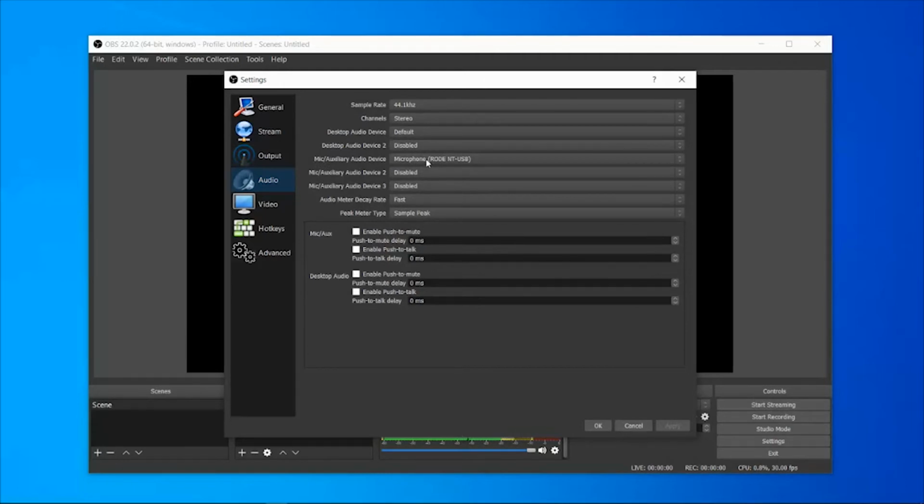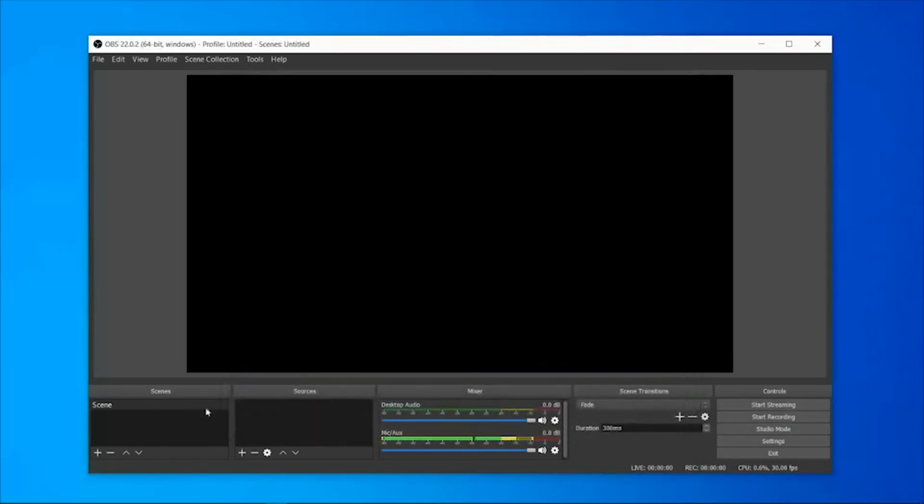If you're using your built-in computer microphone, you can obviously check that, or if you're using a studio microphone or any other microphone, just go ahead and make sure you've got that enabled. So once you've done that, you can now set up OBS, and it's very easy from here.